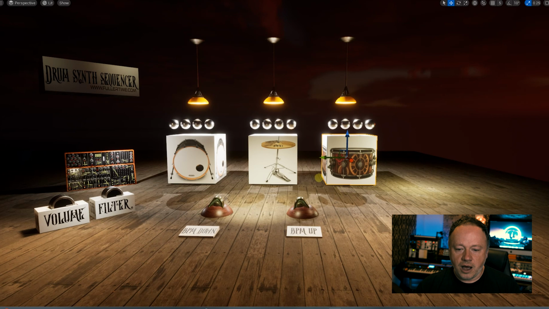Essentially what we have here is 4 MetaSounds. We have the synth MetaSound, the kick, the hi-hat, and the snare. Then we have these 4 boxes which just represent them. These boxes aren't really doing anything other than when you click on them, it does activate the MetaSound, and we'll show you more about that when we look at the blueprint.